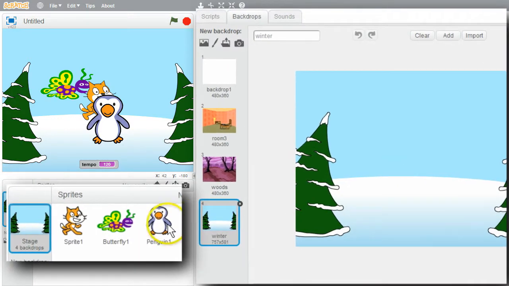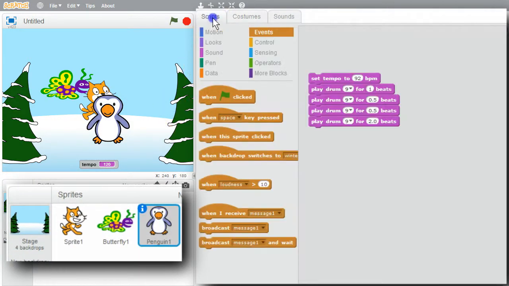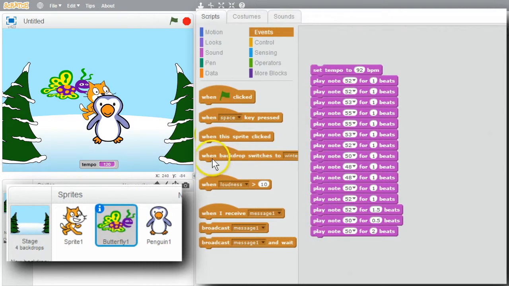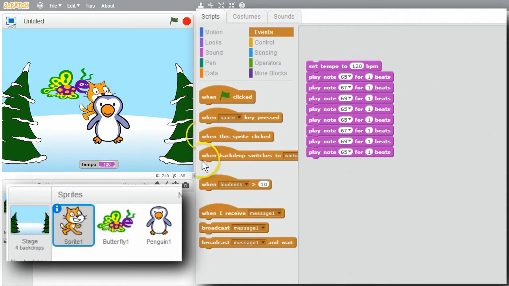I'll go to the penguin scripts. When the backdrop switches to winter, it'll play its melody. I'll go to the butterfly. When the backdrop switches to woods, the butterfly will play its melody. Cat. When the backdrop switches to room 3, it'll play its melody.